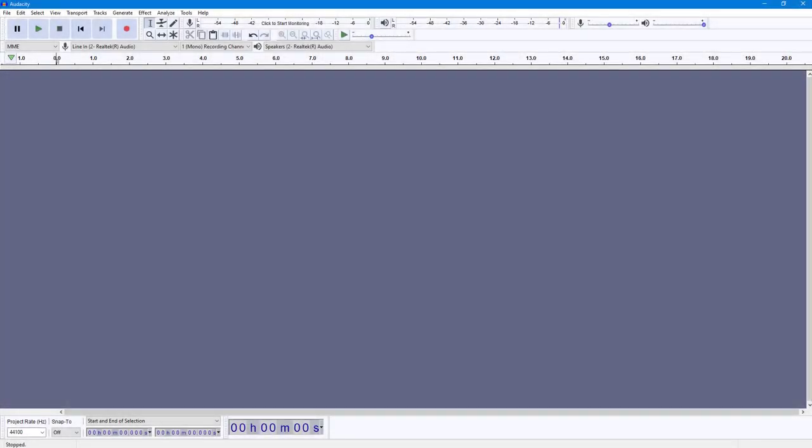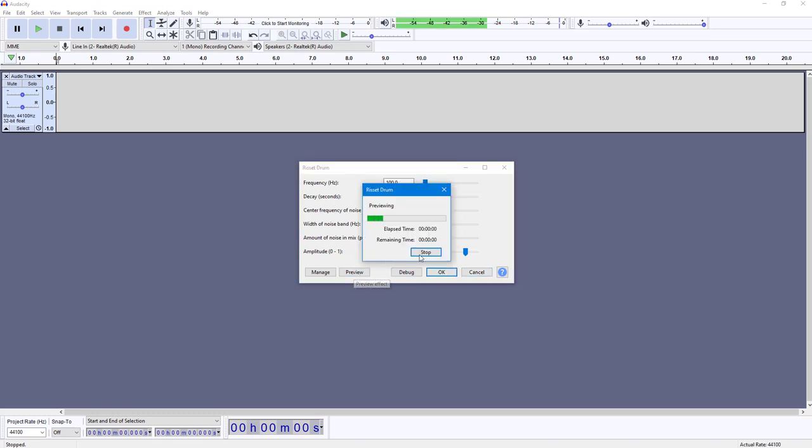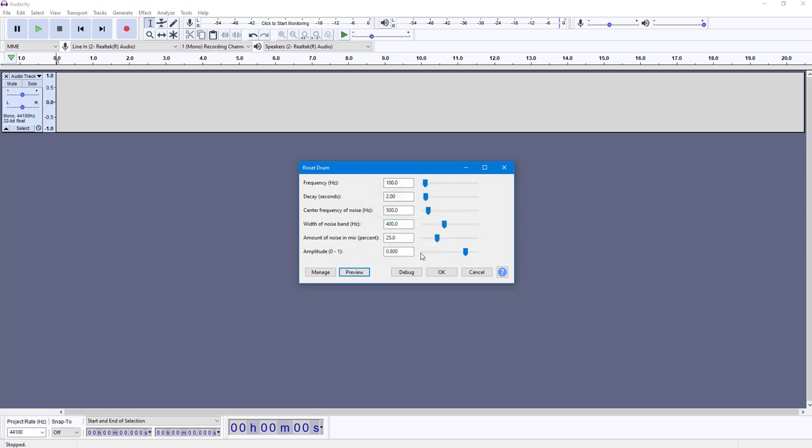You can also easily generate a Risset Drum sound inside of Audacity. To do that, you can go over here to Generate, and over here you can see Risset Drum is an option. Once you click on this, this is the frequency and the default values that are entered. If you want to preview it, you can press Preview. So that is how it sounds right now.